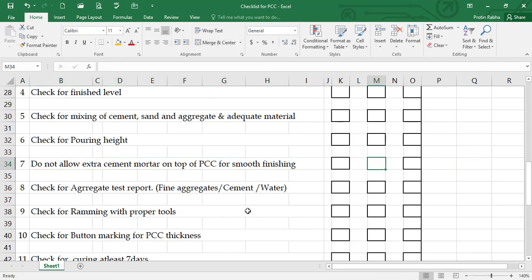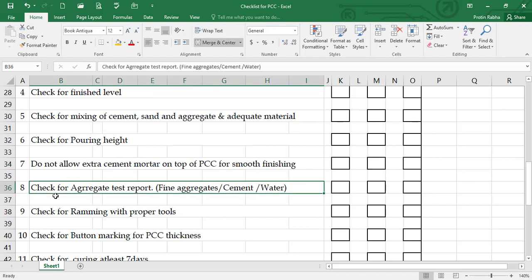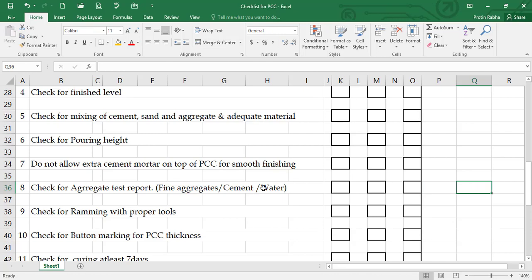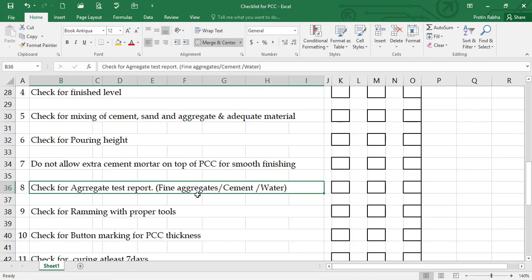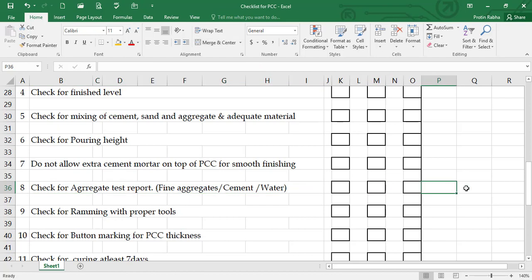Now next, number 8, check for aggregate test report. This is actually for cement, fine aggregate and water, where you have to carry out a lab test at your site, or if that kind of facility is not available at your site, then you have to get it done outside, from the consultant, from the QC department.